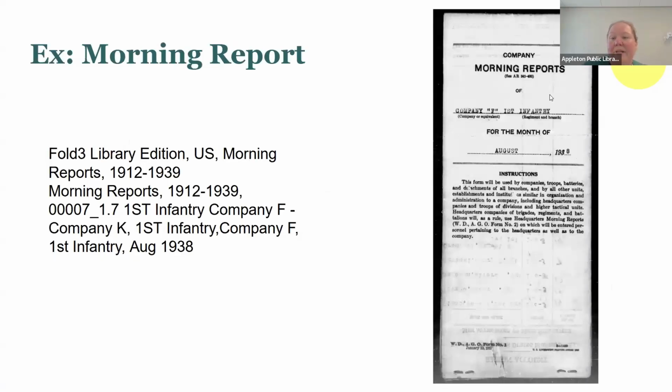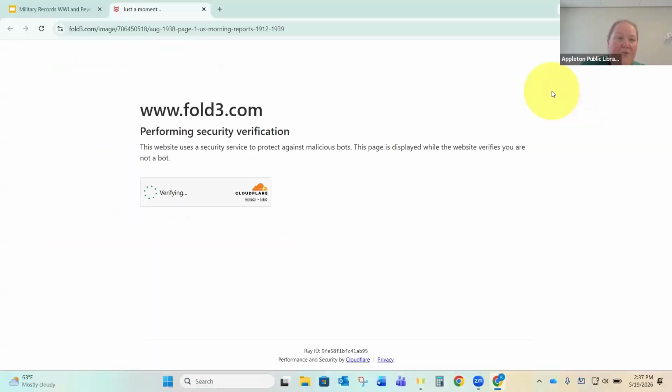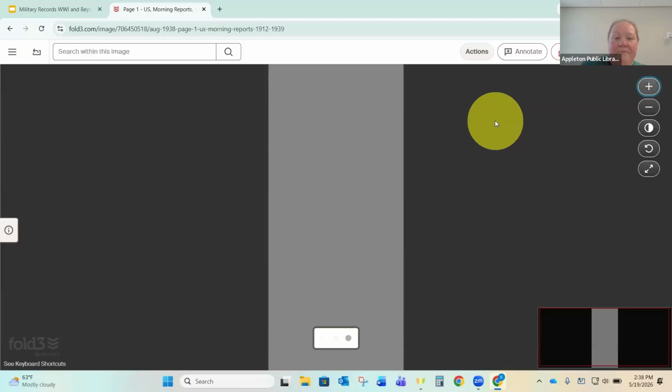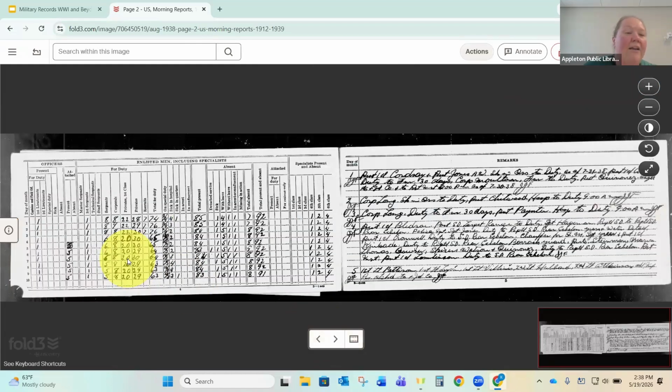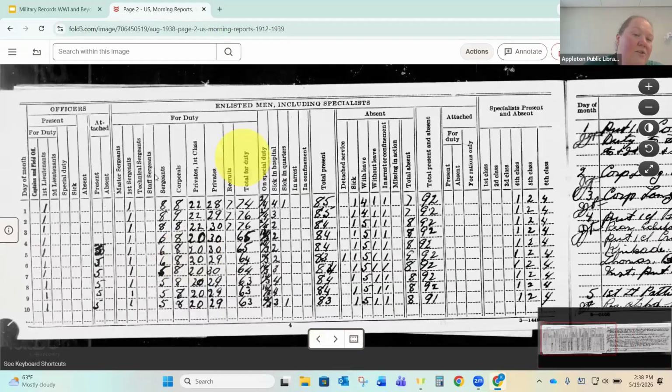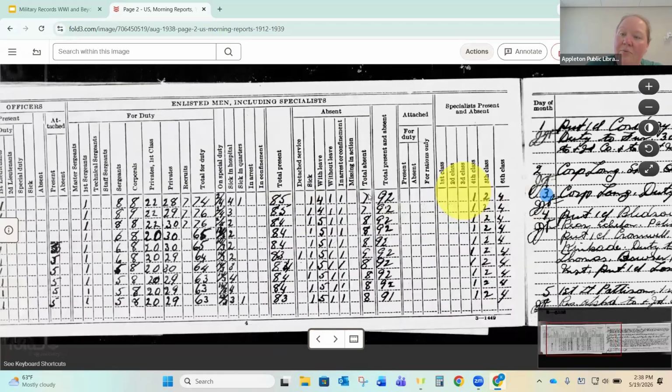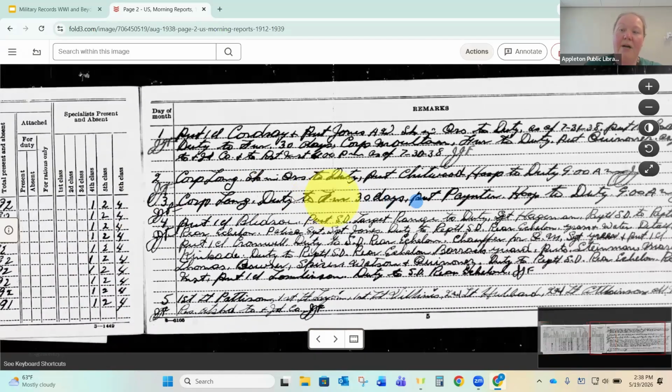So I'll show you an example of a morning report. At first, when you click on it, you think, oh, this looks really boring. Of course, it's going to tell you the company, infantry, whatever month it is. When you click on the next page, that's when you start getting the meat of it. First, you get some statistical information: who's present, who's a corporal, who's a sergeant, who's sick, but you're not getting details. You want to see names, right? Well, if you scroll over here, they've got remarks.